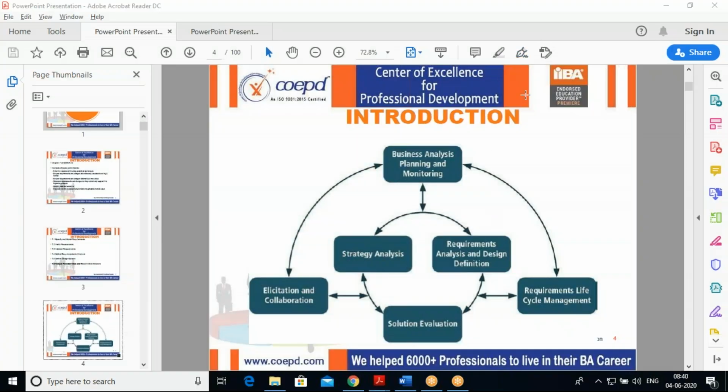So when you see here, we have a total of 6 knowledge areas. The first is business analysis planning and monitoring. The second one is elicitation and collaboration. The third one is requirements lifecycle management. The fourth one is strategy analysis. The fifth one is requirements analysis and design definition. And the sixth one is solution evaluation.